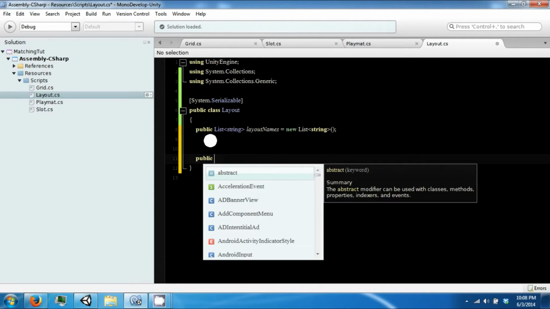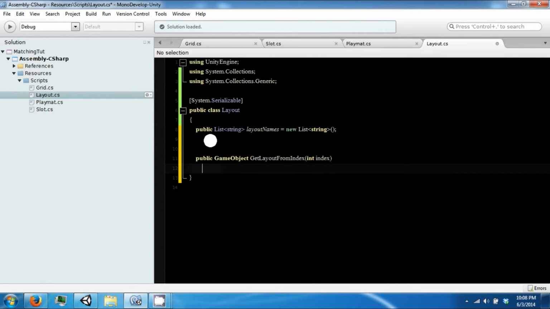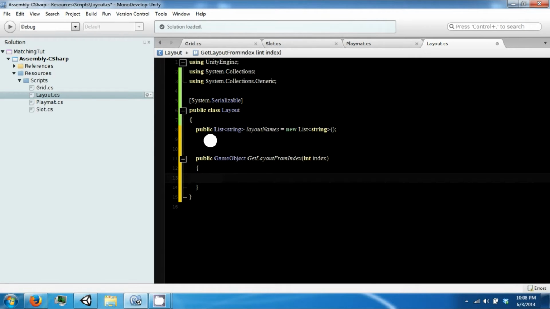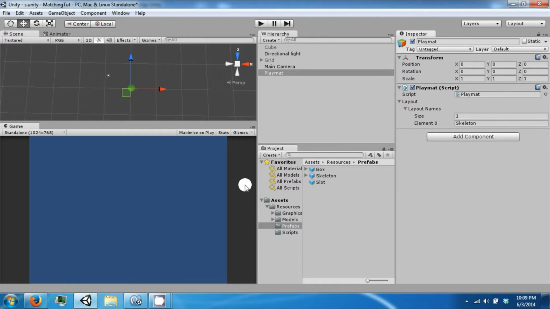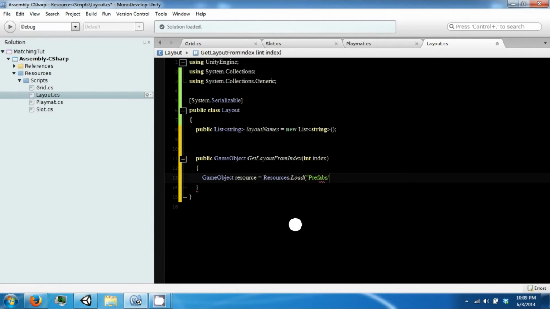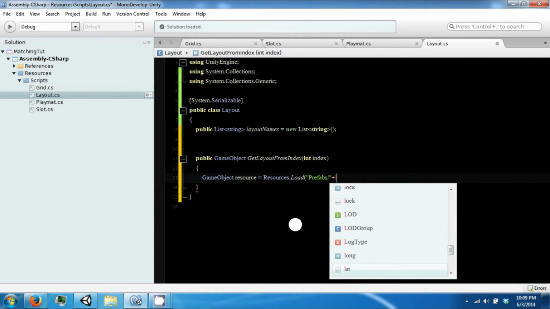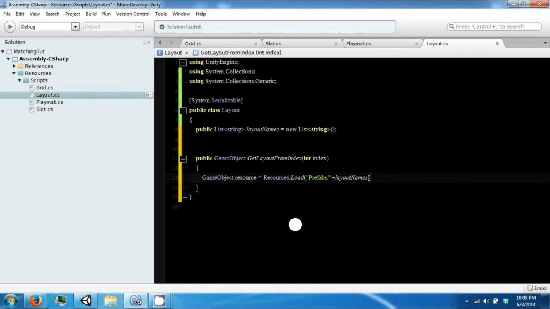So how this is going to work, we're going to return a game object from GetLayoutFromIndex, which is going to take an integer, which is the index that we want to return. We're going to make a game object resource equals Resources.Load, and this is going to be the path to our resource, which is skeleton in this case. So prefabs slash plus our layout name, layoutNames sub index, and this is all as a game object.